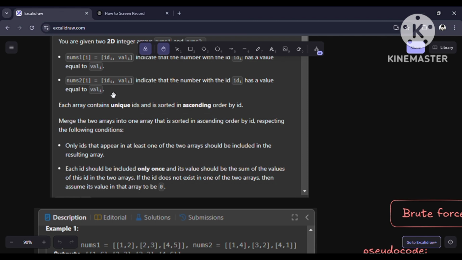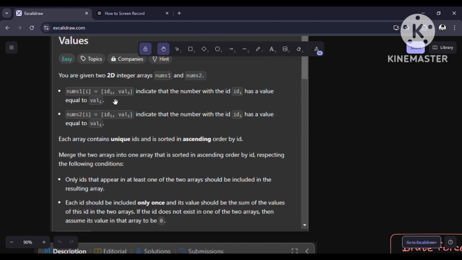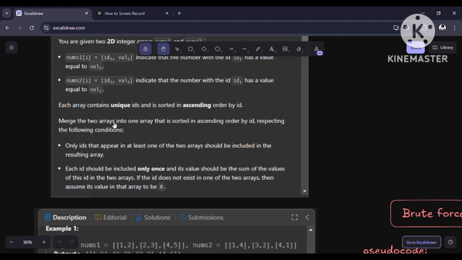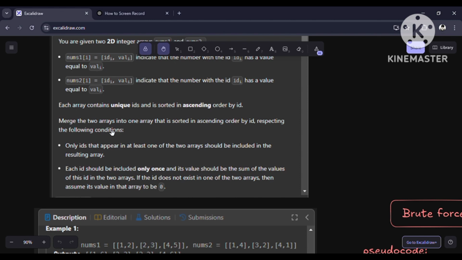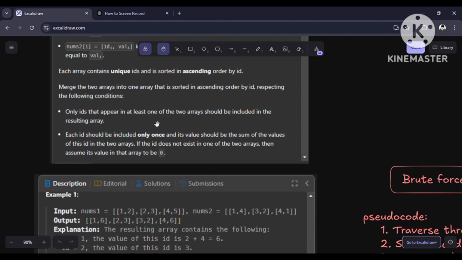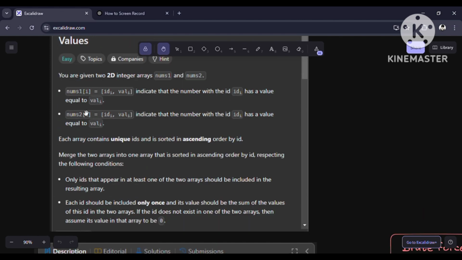Now each array contains unique IDs. That means all the vectors are unique, and the array is sorted in ascending order: the first one is smaller, the second one is larger. Merge the two arrays into one array that is sorted in ascending order by ID, respecting the following conditions. So you have to merge these two arrays based on the IDs in ascending order.